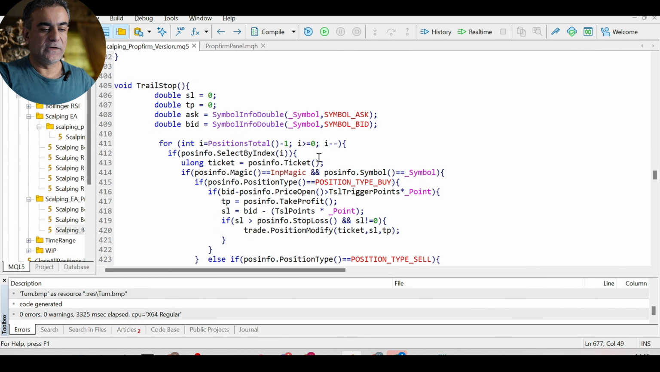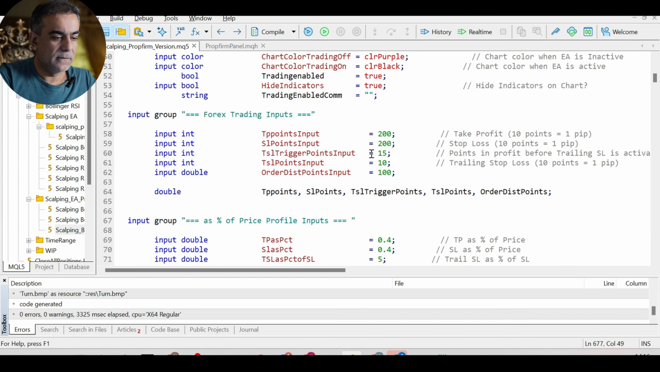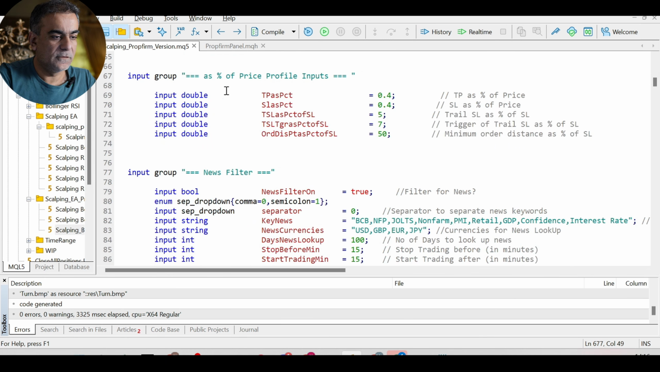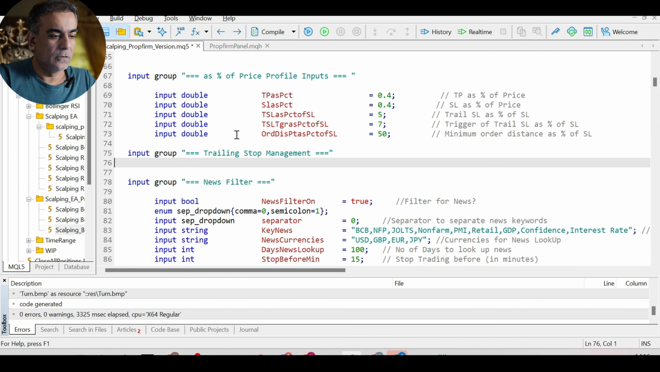Now we can go back up to the trailing stop function, because that is the last modification we're going to make to include within the trailing the option to trail by the last candle, the option to trail by fast moving average, and the option to trail by Ichimoku Tenkan-sen line. Go all the way back up, and here after the percentage of price, I'm going to add one more group and call it trailing stop management. And here we're going to include our trailing stop management.